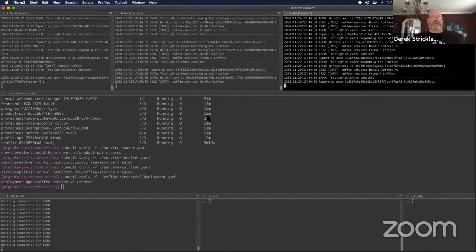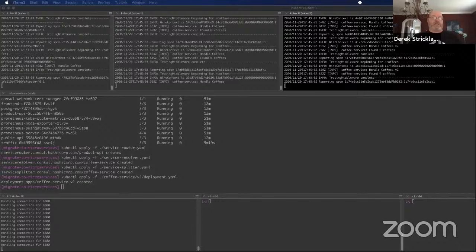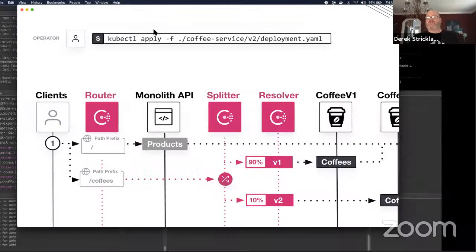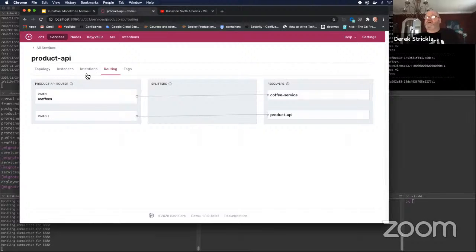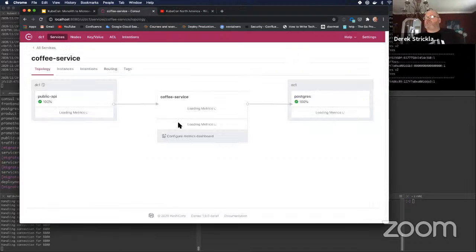And if we go back to our console UI, let's go see what we can see. It's going to escape out of here real fast and go back to the API. So now let's go inspect the coffee service and its topology. So the topology is here. Everything looks like you're expecting.